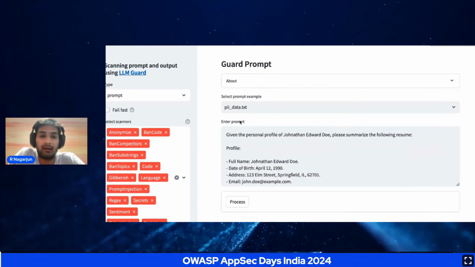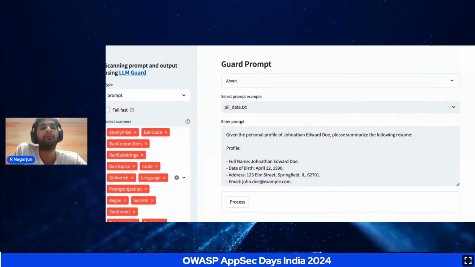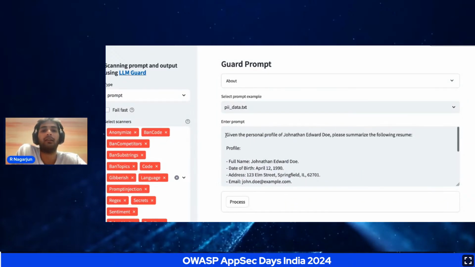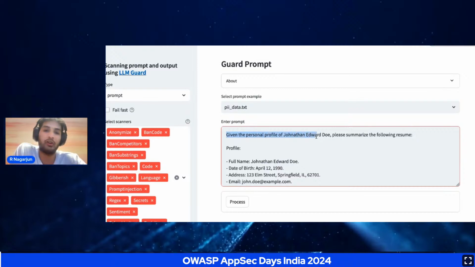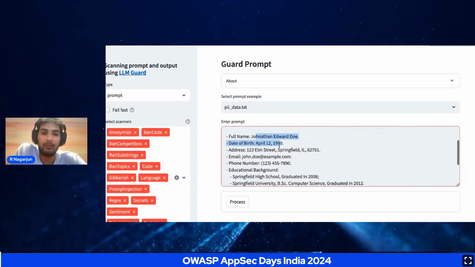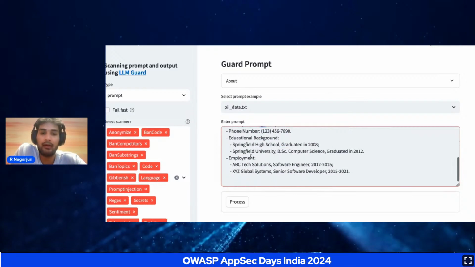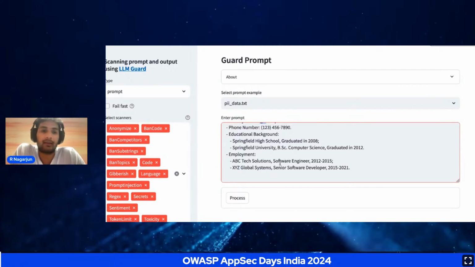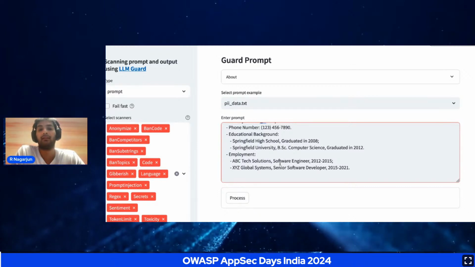So what LLM Guard does is, for example, this is a sensitive data input. I am telling the model, given the personal profile of Jonathan Edward Doe, please summarize the following resume. It has date of birth, address, email ID, phone number, education background, employment. These are PII data, or personally identifiable information. This is sensitive data for any user. It should not be stored on the model, or ideally it should not even be accepted by the model.